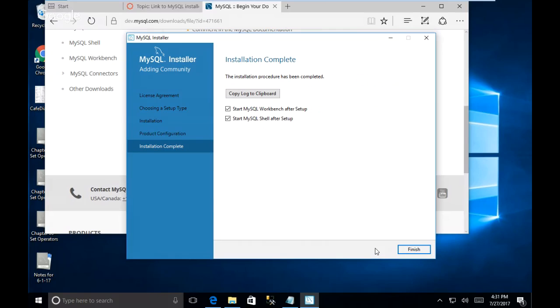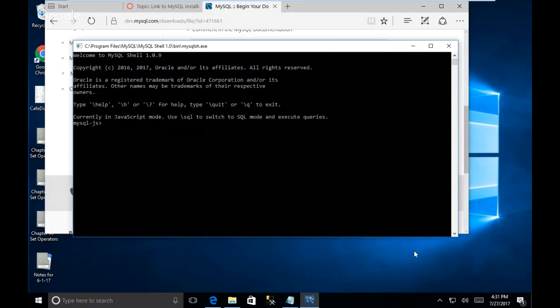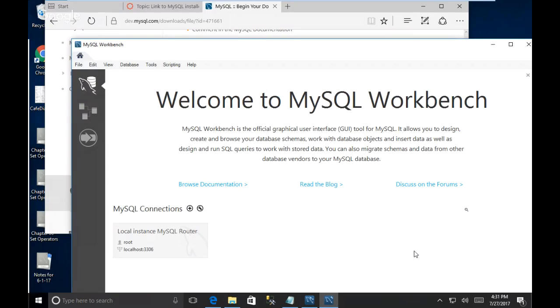Next. So it's going to ask if we want to start MySQL Workbench. And I'm going to say yes and finish. This is the MySQL shell, but we're not going to use that. This is the Workbench, which we'll play with in a minute. First, I'm going to make sure everybody got here.